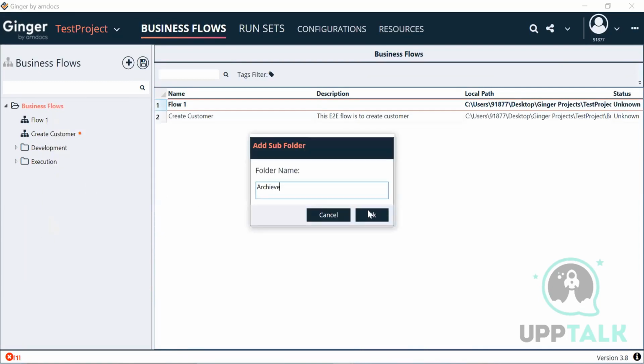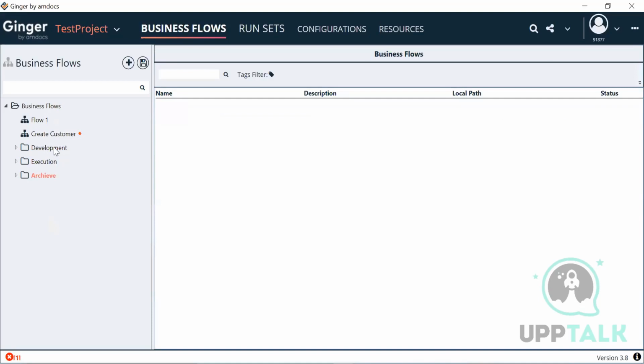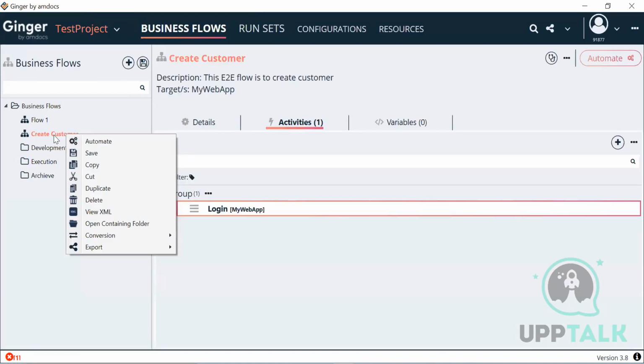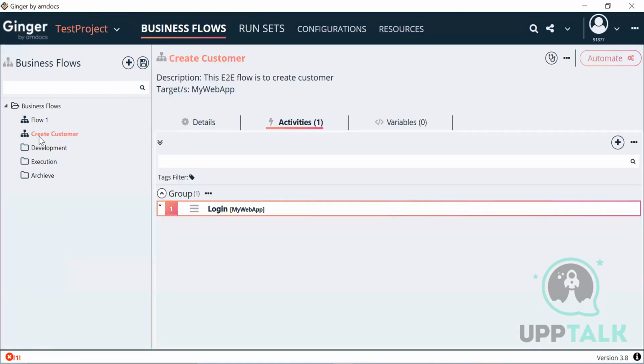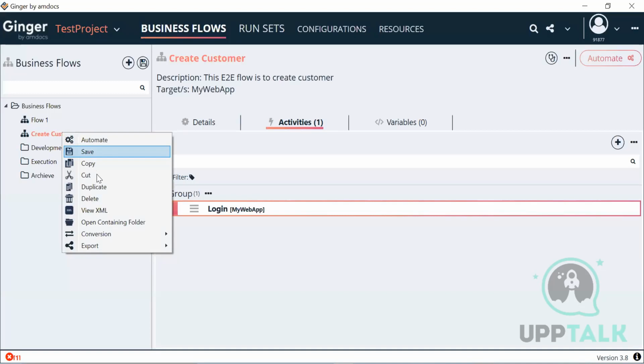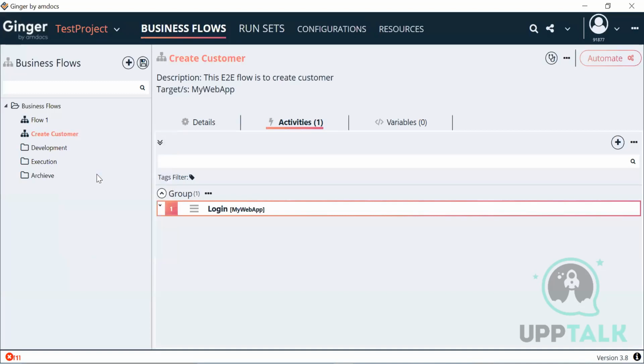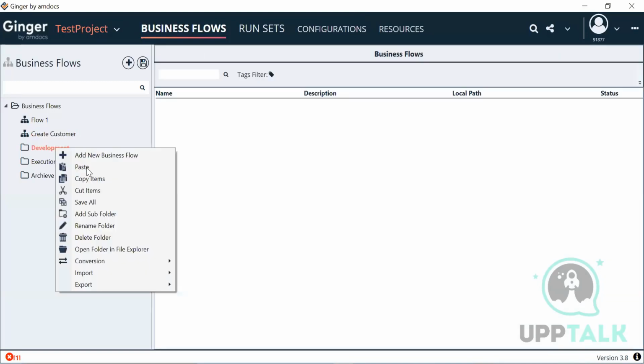Okay, so in that I will put some archive stuff. Now I want to switch. I don't want to have this create customer outside, as it is still in the development phase. I will right click and cut this one because I want to move it. I will cut this business flow and paste it here.